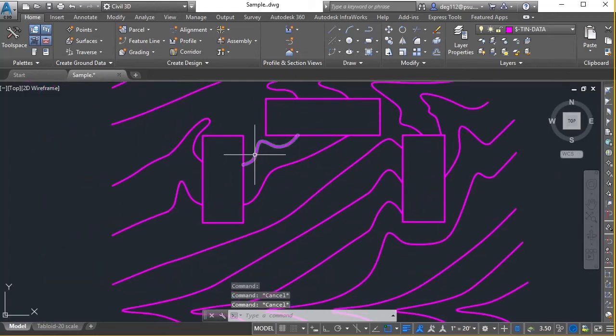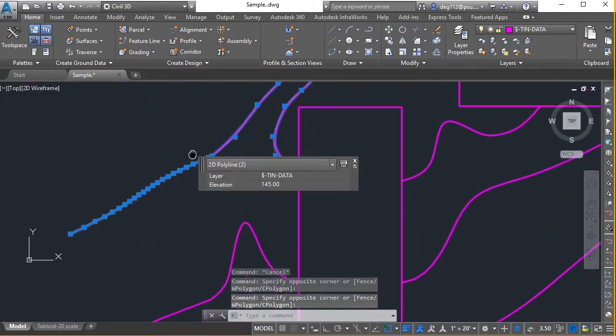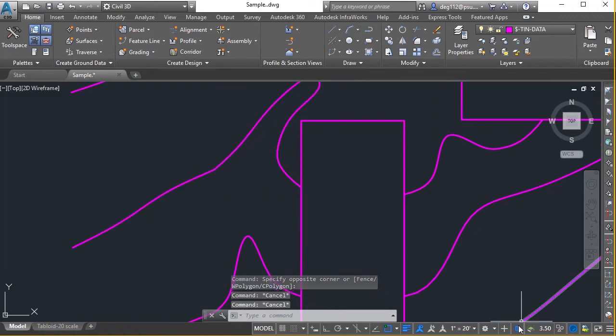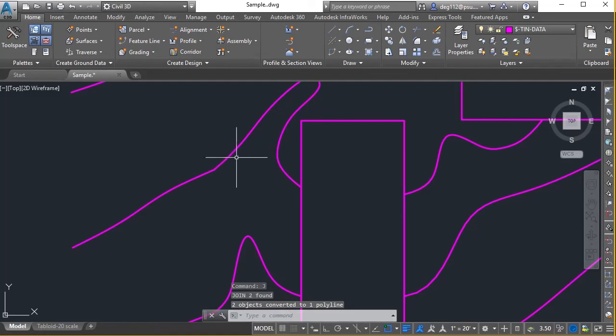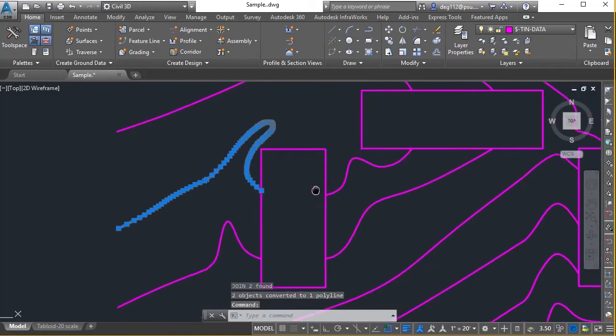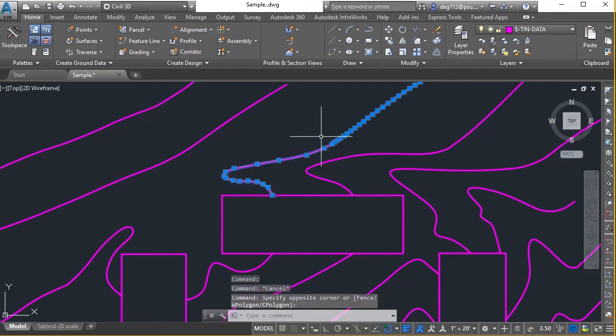And now we're going to join them. So these two, we're going to try to join them together. It doesn't always work. I'm also going to turn the quick properties off. I don't need to see those like that. We'll type J, enter. Sometimes it works. That time it worked. Sometimes it doesn't. And if it doesn't, we'll have to go and pick up our pieces and connect our endpoints.